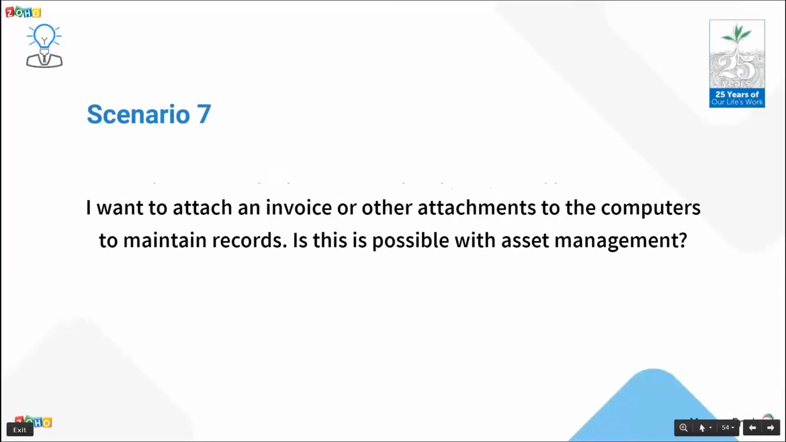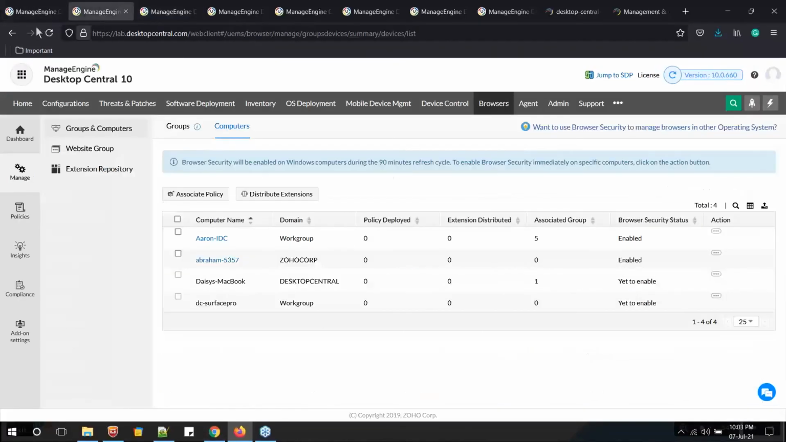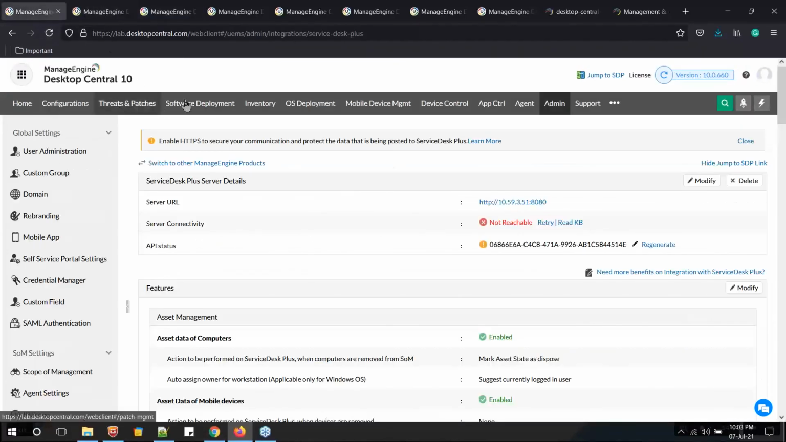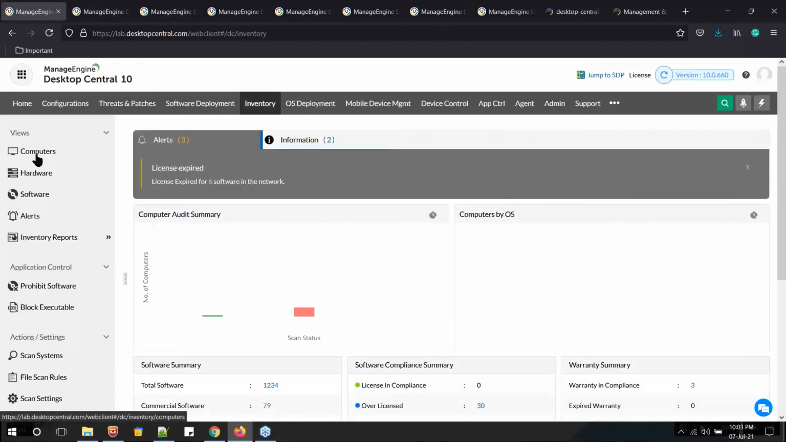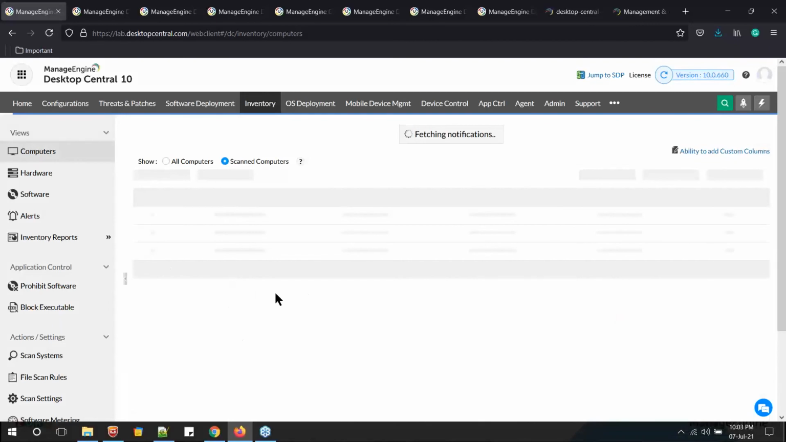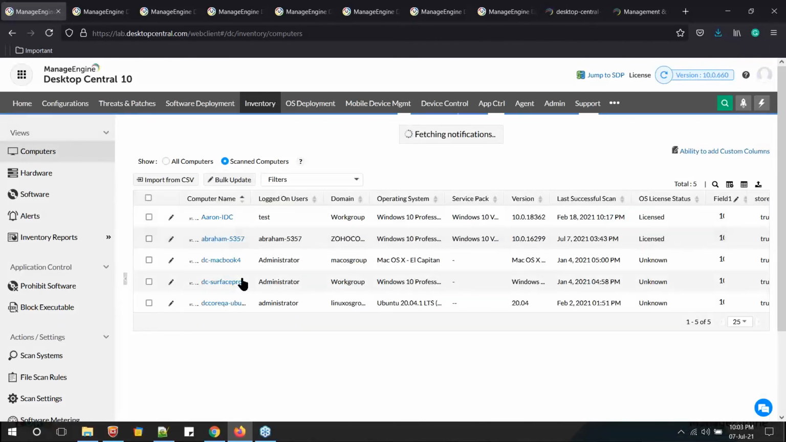Okay, scenario number seven. I wanted to attach an invoice or other attachments to the computers in the main record. Is that possible with asset management? Yes, of course, this is possible. You can again go to the inventory summary view of a computer and you can easily upload the files over here.